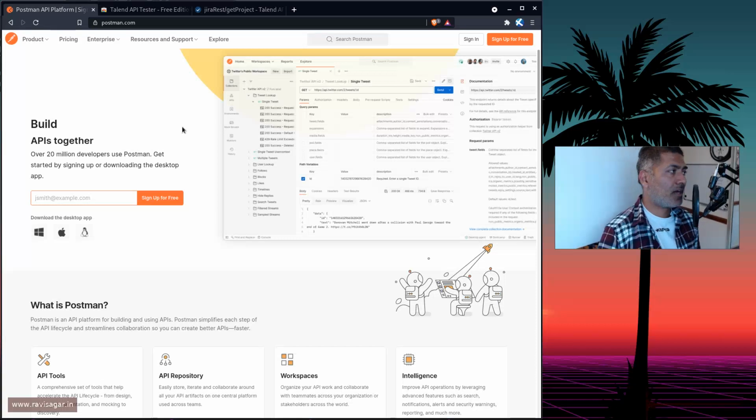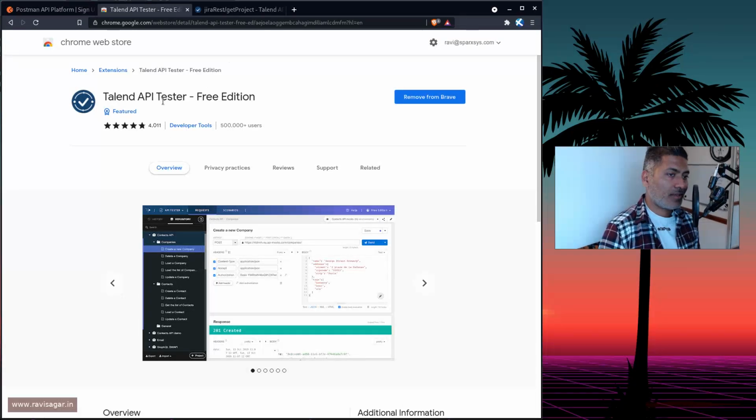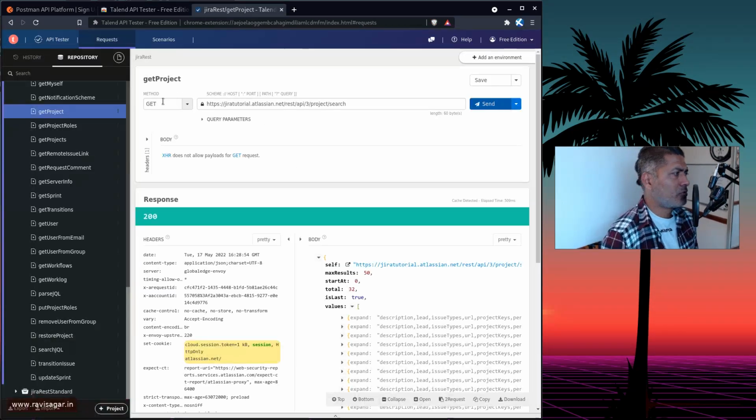Now, apart from Postman, I heavily use this extension, this Chrome or Brave extension called Talend API Tester. I use it all the time, and it is lightweight. It is just an extension within your browser. So right now I'm using Brave, and I'll probably show you this particular extension.